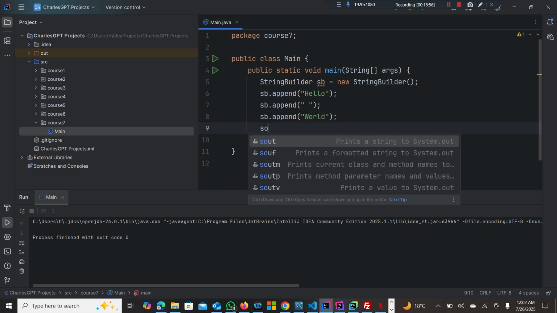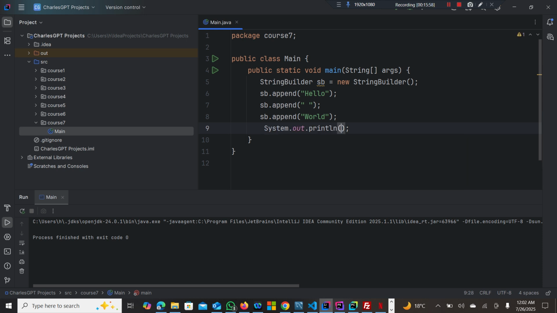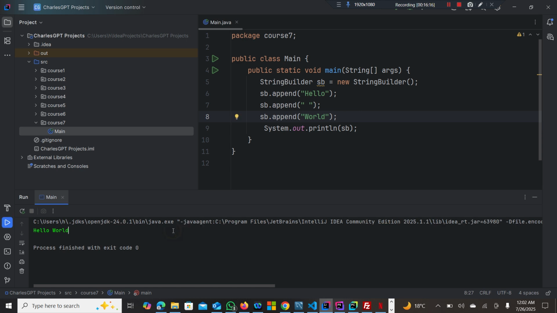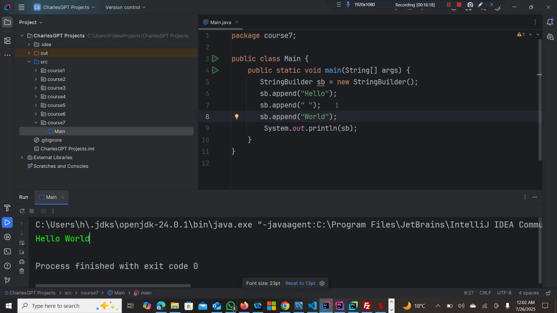So let's just quickly SOUT tab. Then what are we going to print? Let's print sb. Let me run it quickly, Shift F10. Okay, so you can see the hello world right there. Let me just zoom it out so you guys can see it more clearly. Hello world. This time around you can see that we can change the values. So unlike strings, a string builder modifies the existing object. It's very cool.